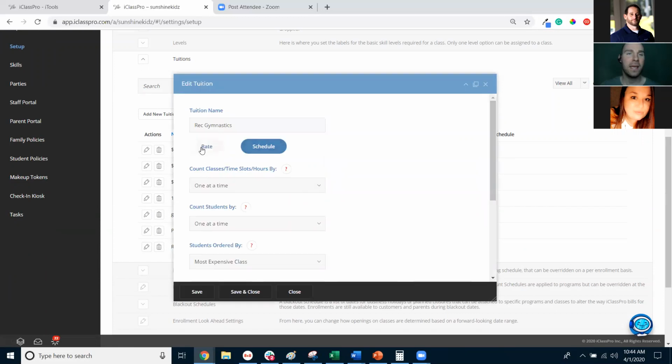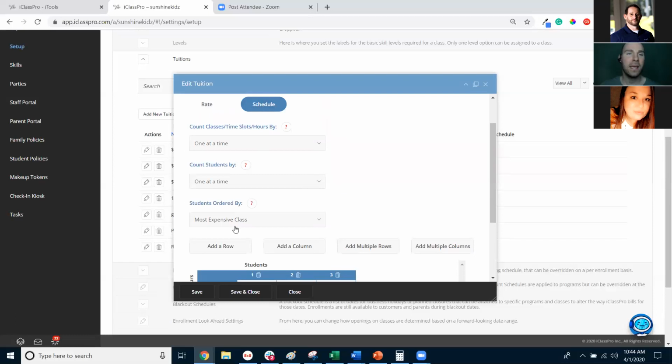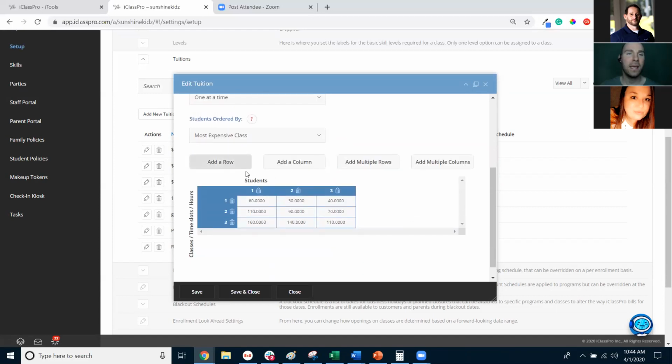So you have a rate that it defaults to, but if you click schedule, you'll notice very similar options start to appear, just like we saw in the discount schedule table. How you order students, time slots, classes, and what classes are ordered, etc. Similarly, you have a table. Now you can add multiple rows, add multiple columns throughout your table to make it encompass any and all discount structures that you have in place.